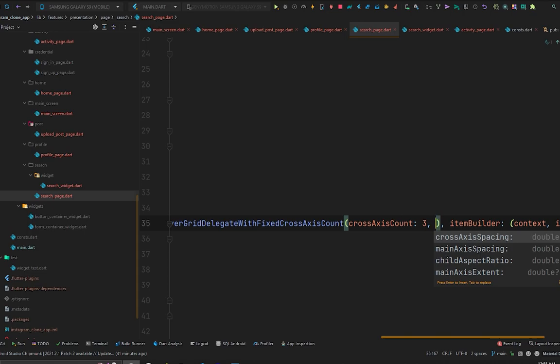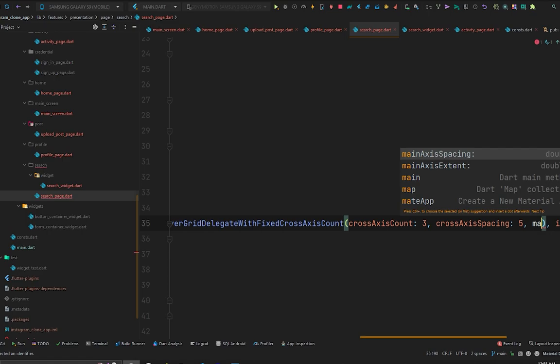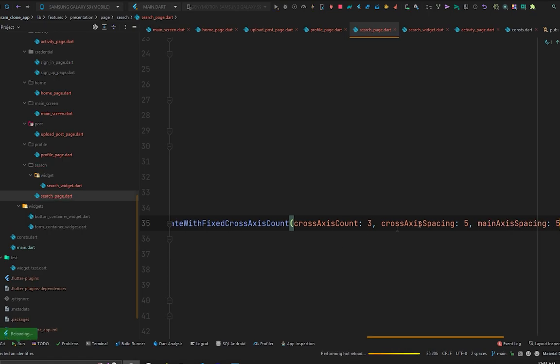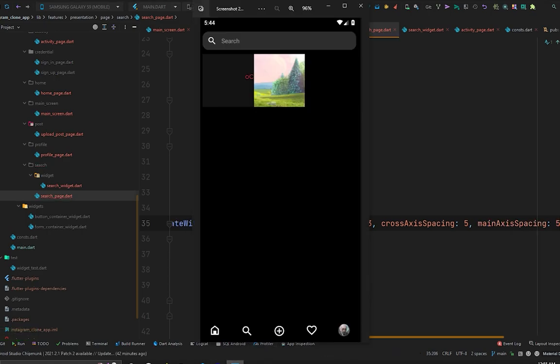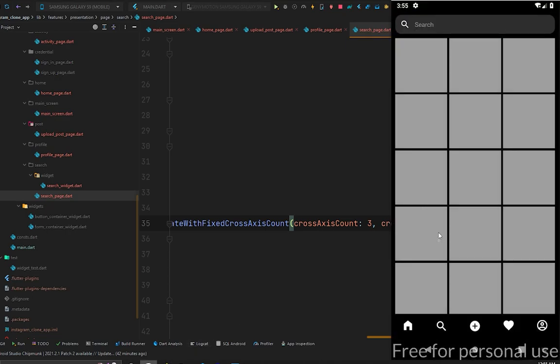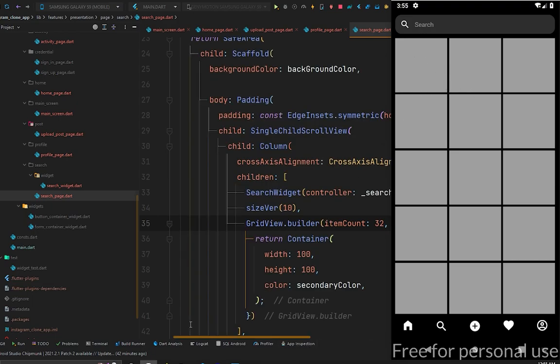and let's also put some spacing between these containers or these static posts for now. Cross axis spacing will be 5 and main axis spacing will also be 5. To make it a bit clear, open our emulator. So that are our simple posts for now, and here that grid will be our posts. So our search page is also successfully created.